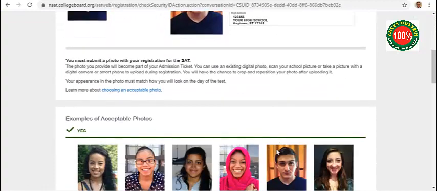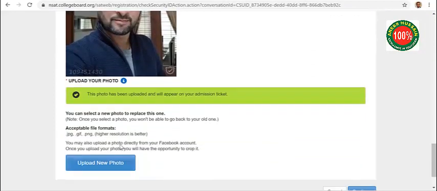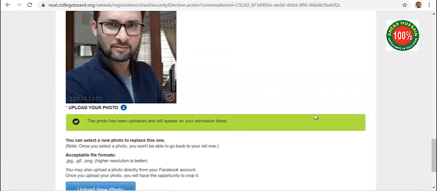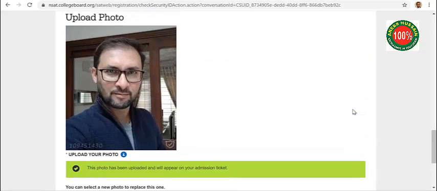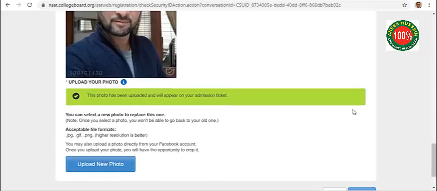Right, so that's that. The picture has been uploaded. Okay, so this is fine, it's clear. Make sure that you choose a picture in which your face is clearly visible. Don't choose a picture in which your face is hazy or not clear, and try to choose a recent picture.